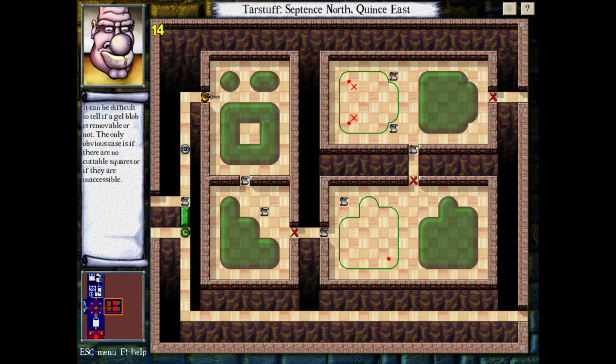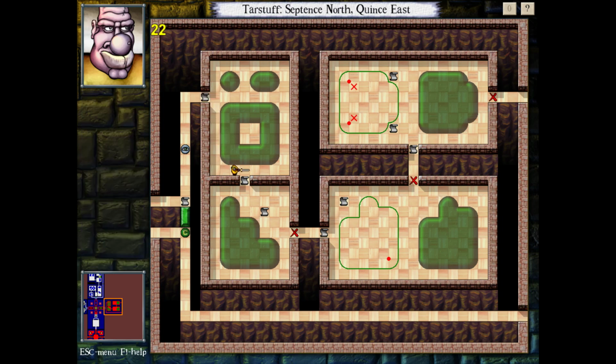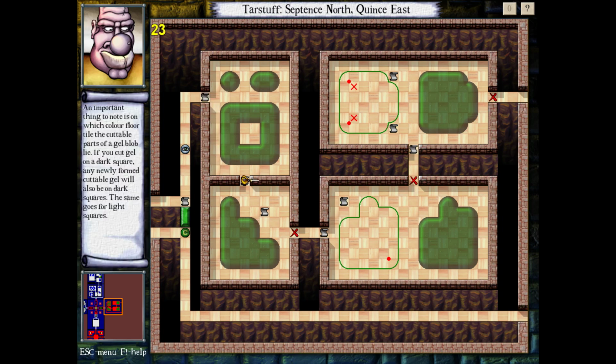It can be difficult to tell if a gel blob is removable or not. The only obvious case is if there are no cuttable squares or if they are inaccessible. An important thing to note is on which color floor tile the cuttable parts of the gel blob lie. If you cut gel on a dark square, any newly formed cuttable gel will also be on dark squares. The same goes for light squares.